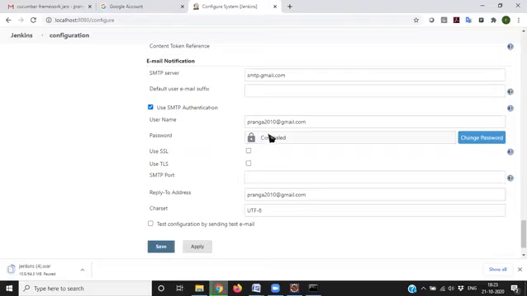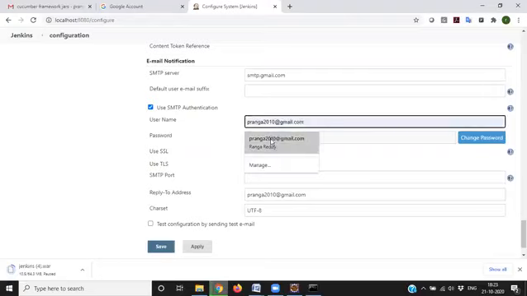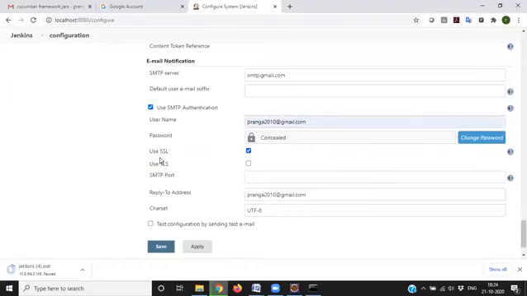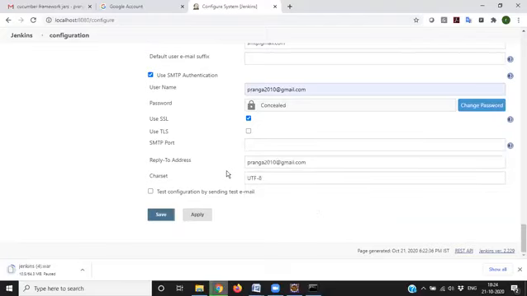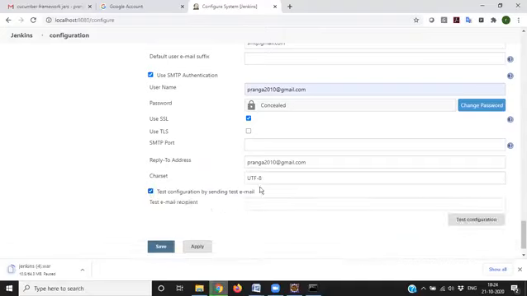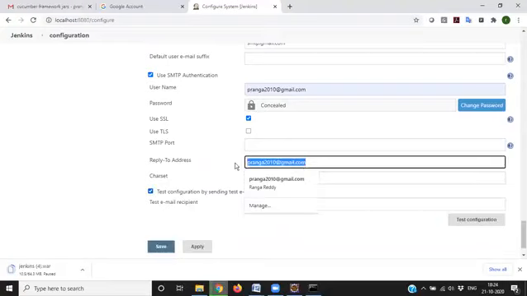All of you guys, enter your email ID, enter your password of your Gmail, and then check the Use SSL checkbox. And to which address you want to reply? Give that reply address, again your email ID. And if you want to test that email configuration, right or wrong, check this checkbox, Test configuration by sending test email, into on state. Again, provide your email ID.